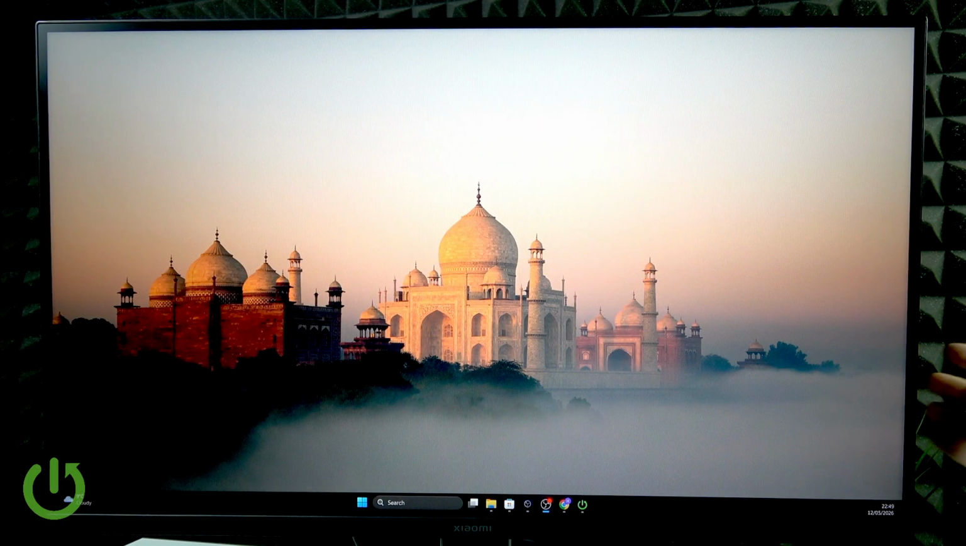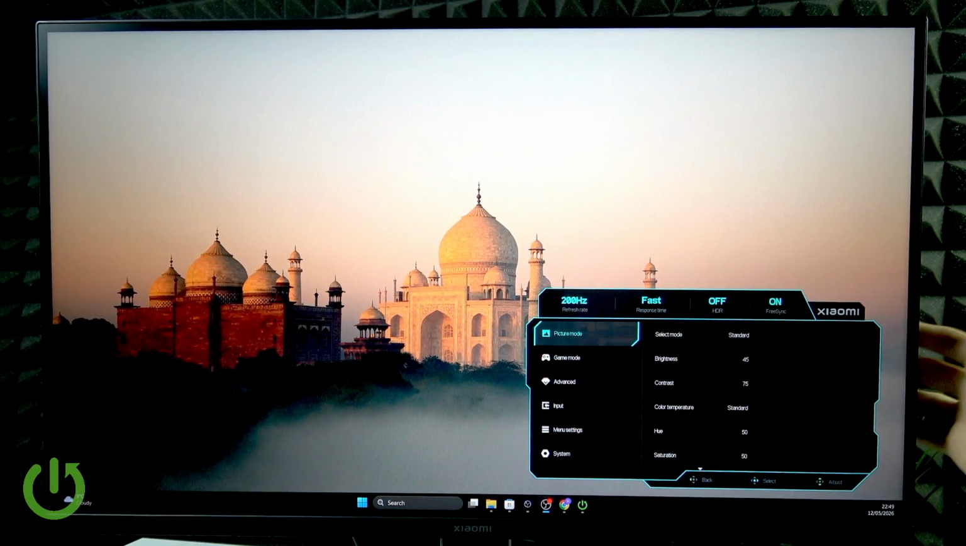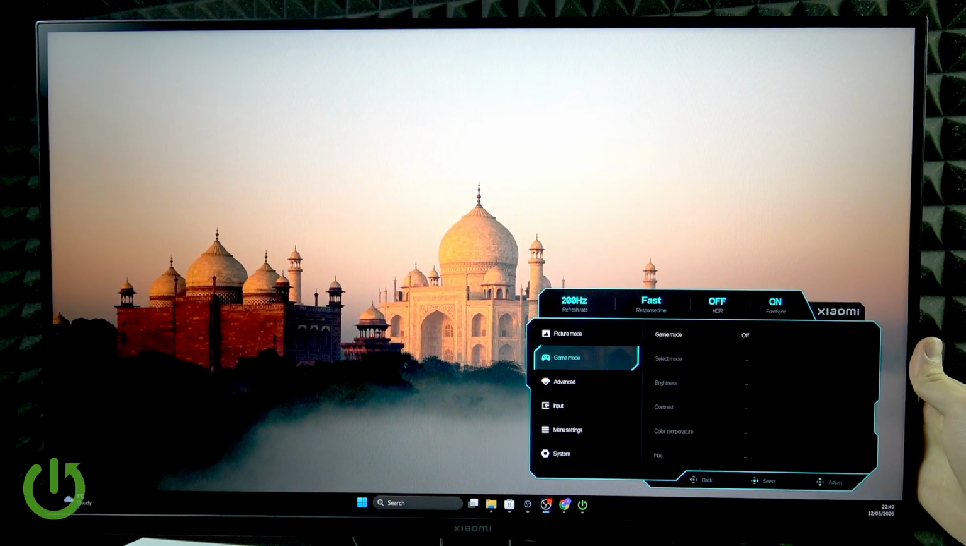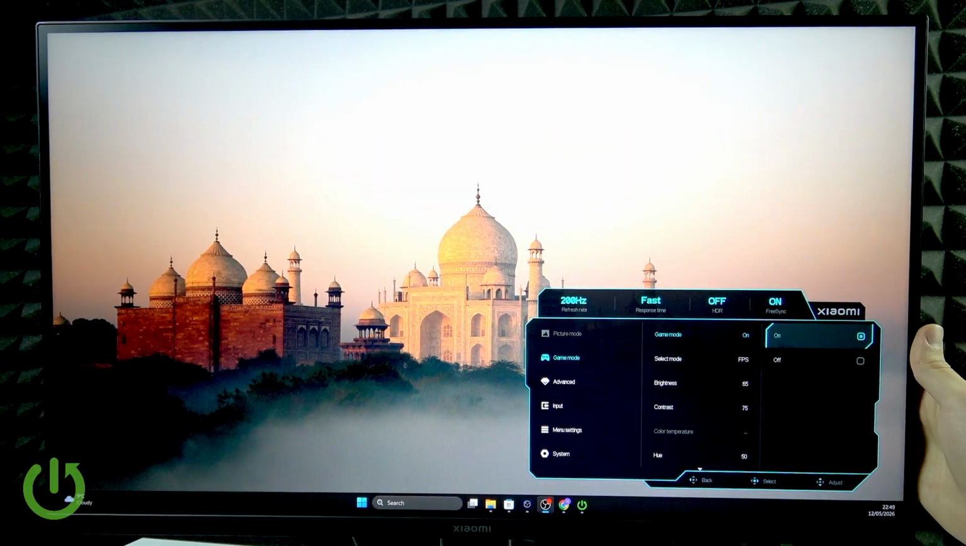First of all, let's access the monitor settings. To do that, reach out for the joystick on the right, on the back side of your monitor that you can reach from the right. Drag the joystick to the right to open the OSD menu, and then if you have the game mode enabled, well, if you don't, enable it. So go to the game mode, select game mode and turn it on.